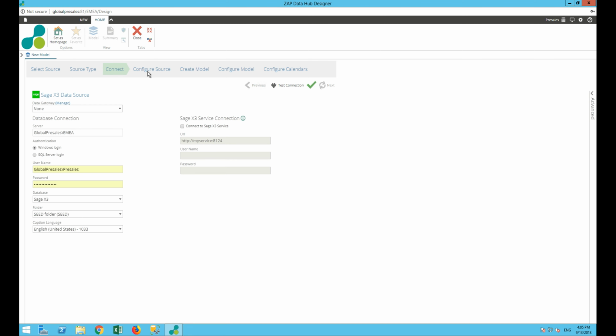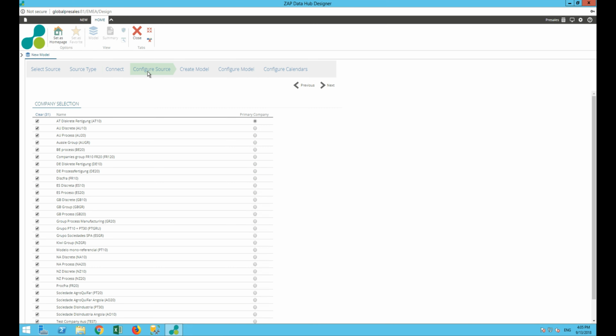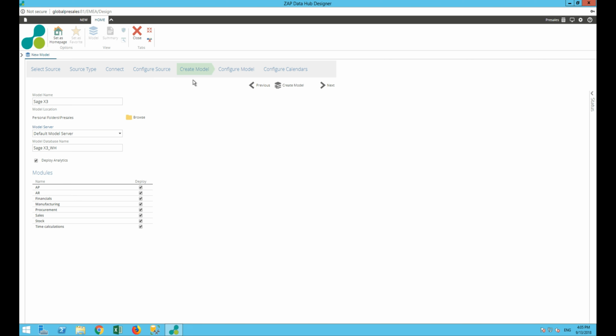and now because the application, i.e. ZAP Data Hub or EMDA, knows X3 inside out, it's saying, well, I know that this database is multi-company. So what companies do you want to bring in? Let's bring in all of them. So I'm going to click on next, and this next part is essentially where ZAP technology, i.e. EMDA technology, will start to kick in to automatically build that data model from scratch.